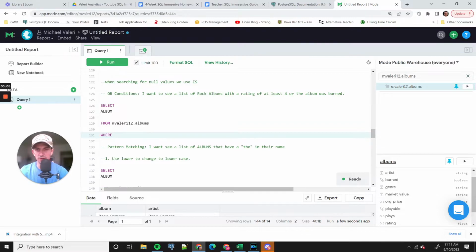So I want to see a list of rock albums. So where the genre equals rock. And the rating is at least 4. Or the album was burned. So burned needs to equal... Burned is a Boolean. Genre is a text data type, so it gets wrapped in single quotes. Rating is a number, so it doesn't get wrapped in single quotes. But what about Booleans? Booleans don't get wrapped in single quotes either. You're just going to write true or false. So where burned equals true.